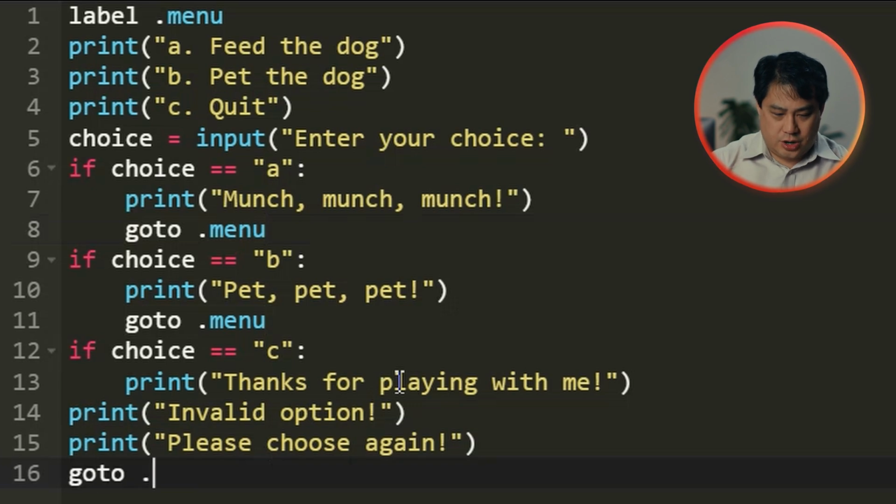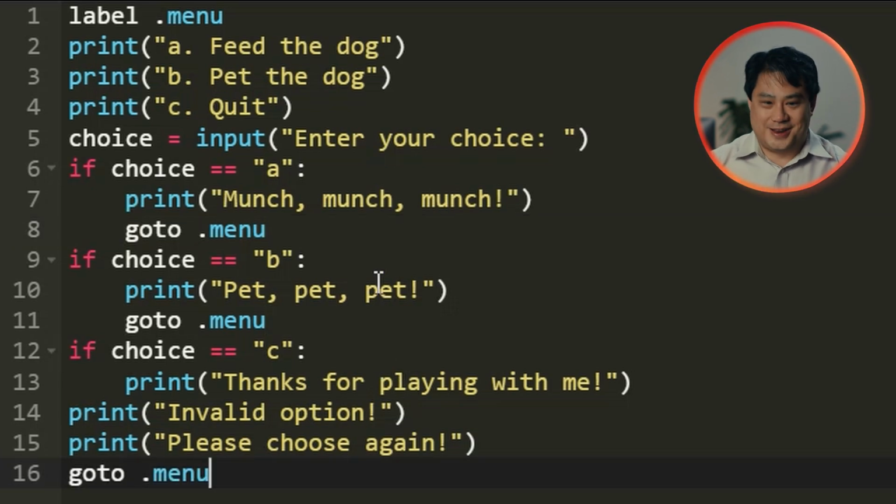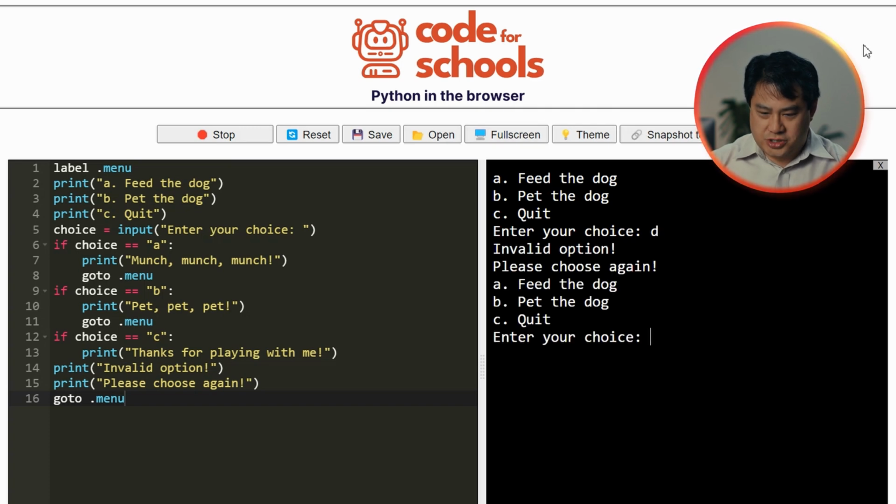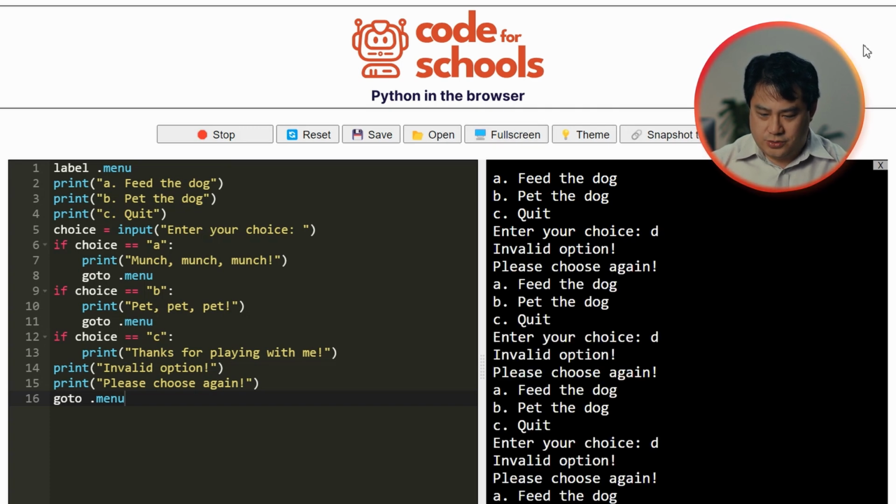We're just going to go to the menu again. Okay, so run this at full speed. D, invalid option, please choose again. And then our menu is re-displayed. So that's pretty cool. We've got 3 options here that we support and an invalid option.